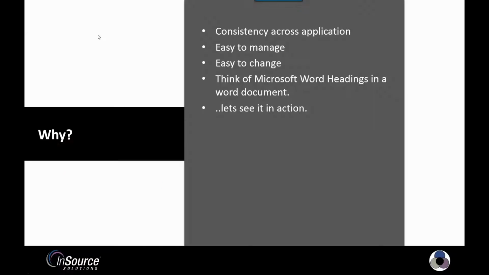So why would I want to use element styles? Element styles allow the application developer to apply consistency across the entire application or even multiple applications. Pretty much anywhere I'm using an Orchestrographic, I can tie an element style to it. They're very easy to manage. They can be managed individually or they can be managed in bulk. They're very easy to change.